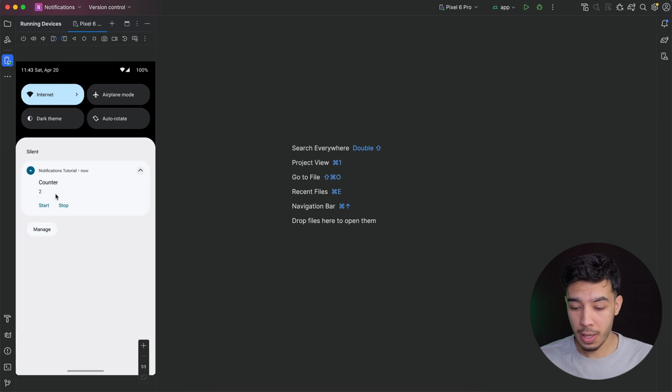As you can see, here it is, it has a counter that keeps counting. When we click on stop, it just stops at 0. When we click on start, it starts again. So it's a notification with functionality in it. So let's get started.